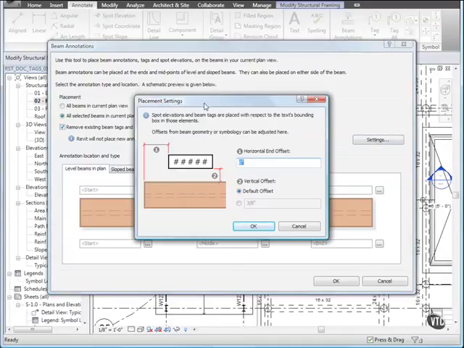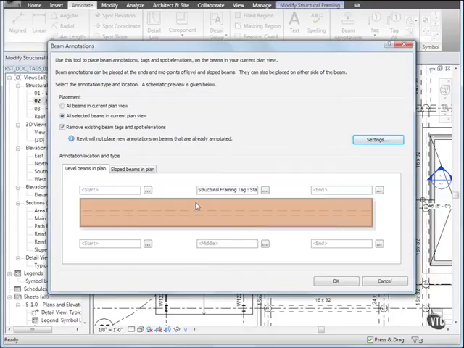In the Placement Settings dialog, for horizontal end offset, type 1 inch. This dimension sets the annotation offset distance measured from the beam start location as indicated in the dialog. Click OK. Then, under Annotation Location and Type, on the Level Beams in Plan tab, click Browse to specify the top end annotation type.